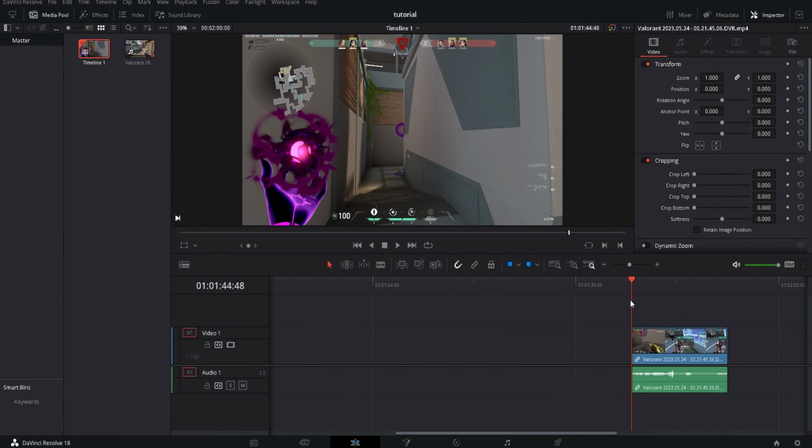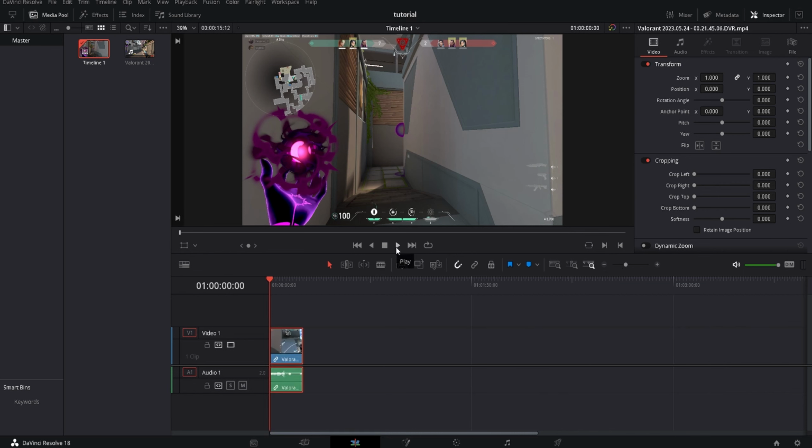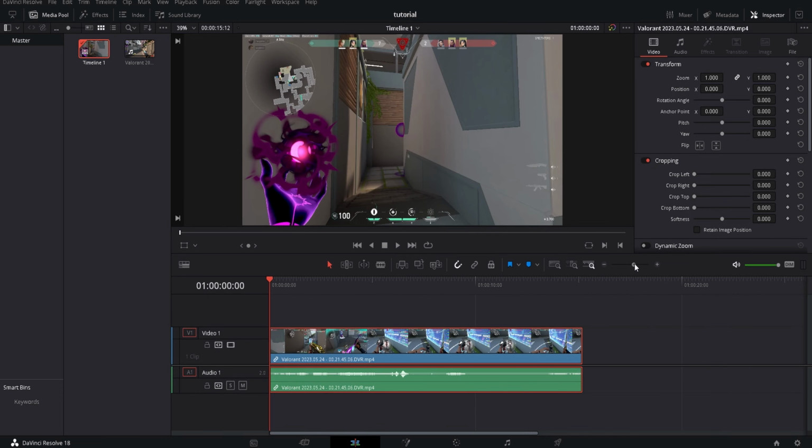Now that we have our clip cut, we're going to want to zoom back out a little bit. We could drag and select our clips, and drag them so they're at the beginning of our timeline, and then zoom back in a little bit.